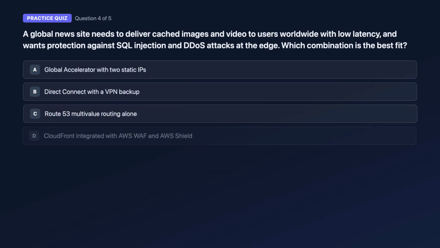Question 4. A global news site needs to deliver cached images and video to users worldwide with low latency, and it wants protection against SQL injection and DDoS attacks at the edge. Which combination is the best fit? A. Global Accelerator with 2 static IPs. B. Direct Connect with a VPN backup. C. Route 53 multi-value routing alone. Or D. CloudFront integrated with Amazon Web Services WAF and Amazon Web Services Shield. Pause here if you want more time.